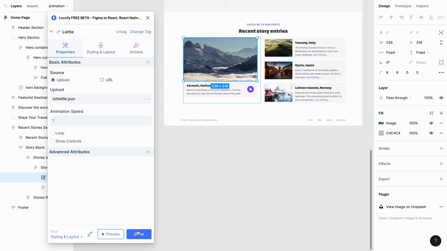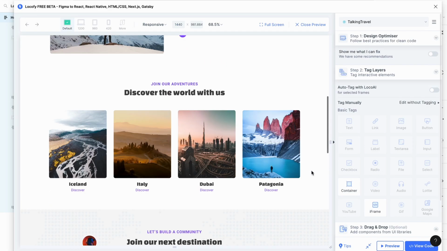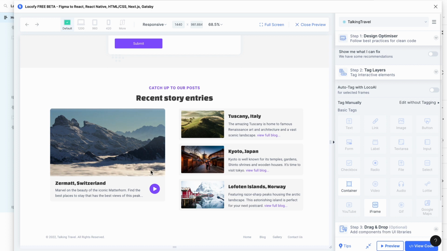And you're done! Here in the preview, you can see the pre-built animation and Lottie files in action. That's how you can set up and tag animations using our Locofy plugin.